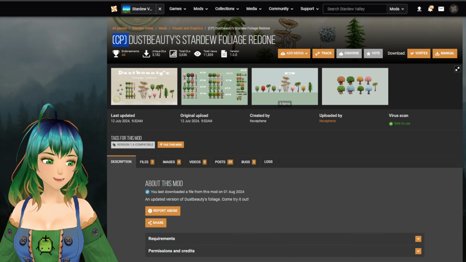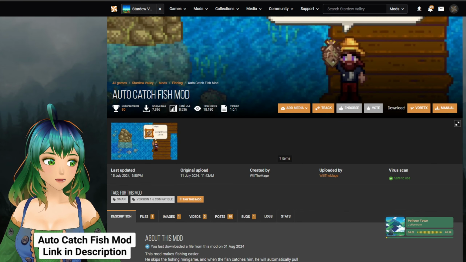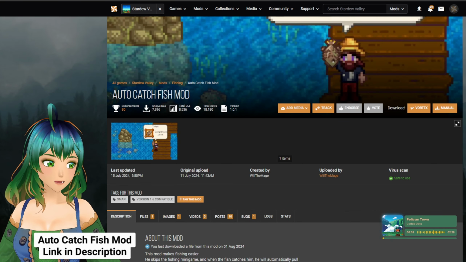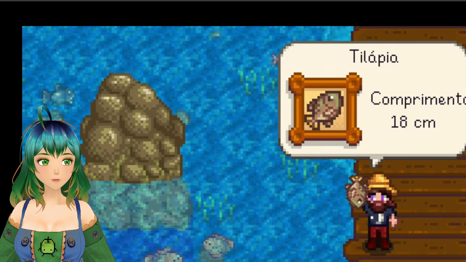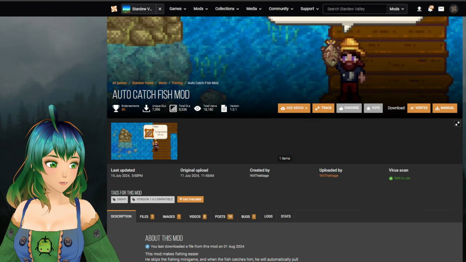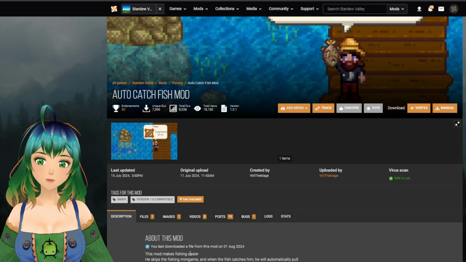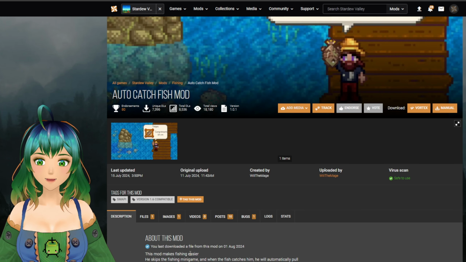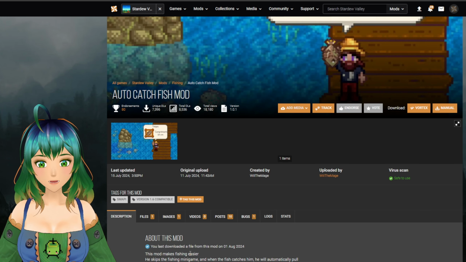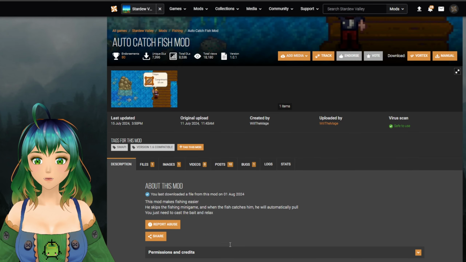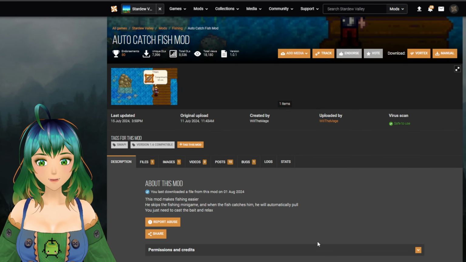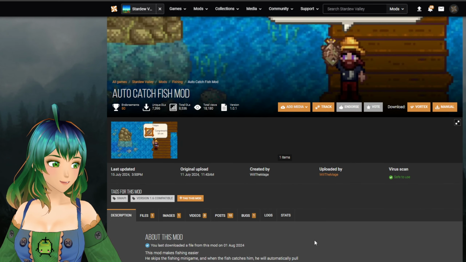So one is Auto Catch Fish mod. This is a new mod that came out in July that bypasses the fishing minigame. So we're gonna see if it works, but this mod makes fishing easier. You skip the fishing minigame, and when the fish catches, your farmer will automatically pull, and you just need to cast the bait and relax, it says.